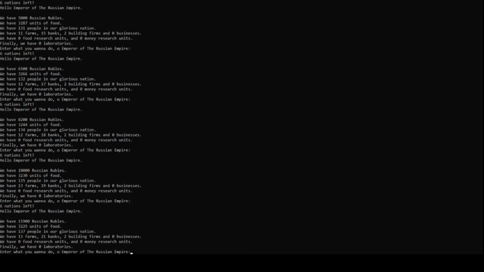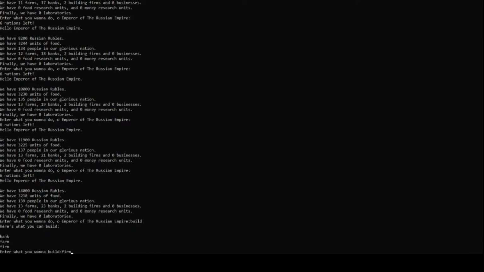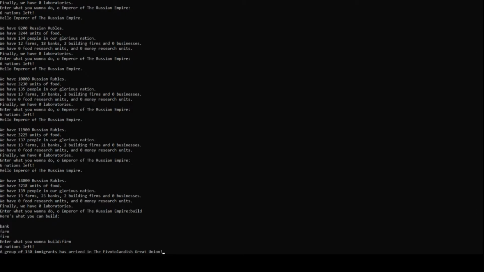Things get interesting, sorta, when you invade, but in the next, okay, a group of 130 immigrants has arrived in the Fivotolandish Great Union. So there's a nation called the Fivotolandish Great Union. Also, there are random events where your population can grow, or your food can go down, or you can get free money, stuff like that.